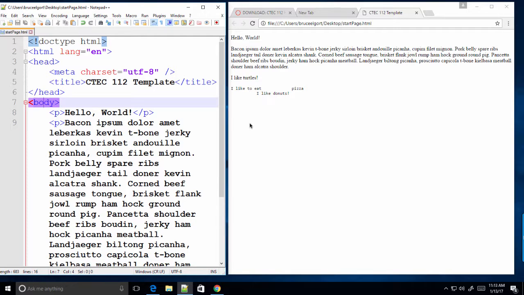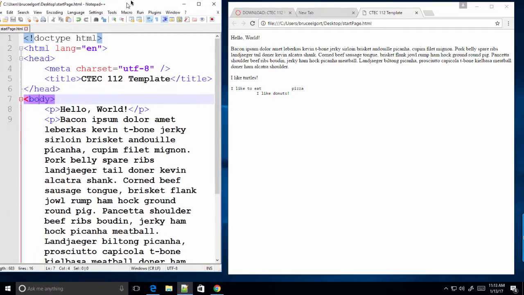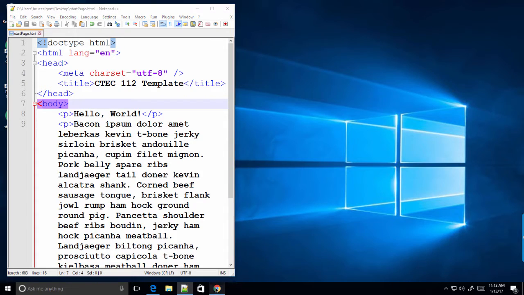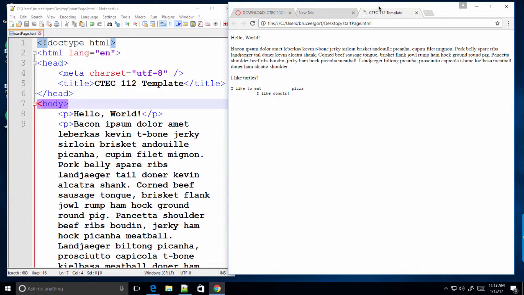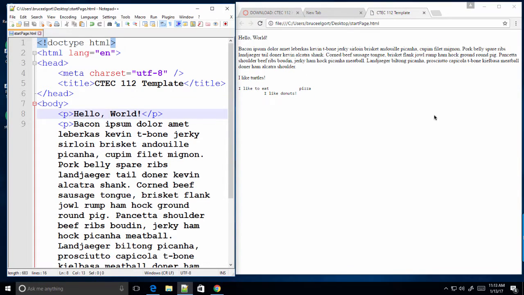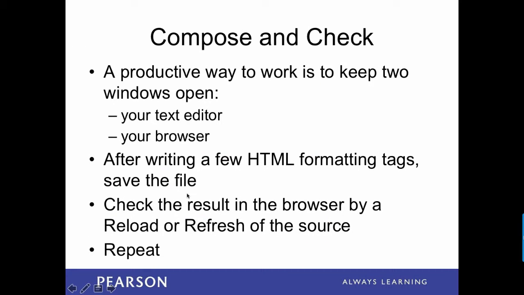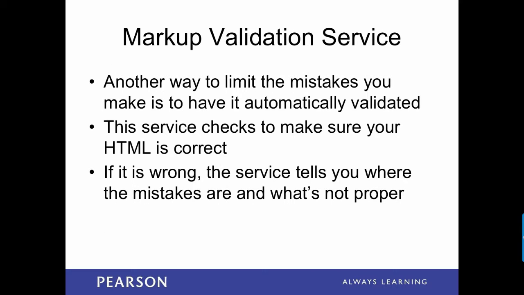I know there's a way to do it in Windows 8 and 10 and 7. But if I do it here, I used to be able to, see, I knew I'd screw it up. So you want a good workflow where you can see your code and the emitted output. Check the result in the browser by reload or refresh. Sometimes you may have to hit shift refresh, if your page doesn't reload correctly, especially if you start modifying your style sheet, which we really haven't talked about yet.